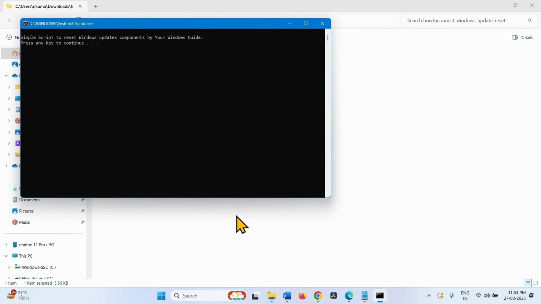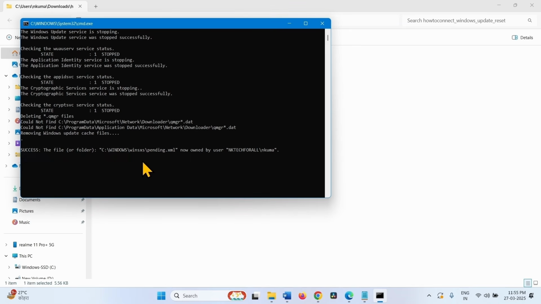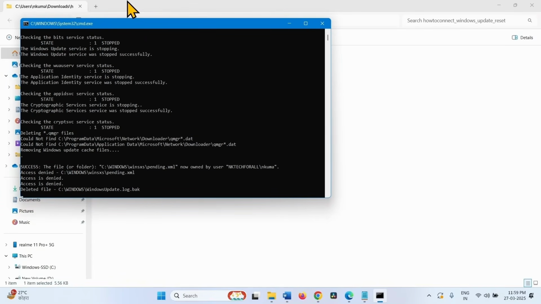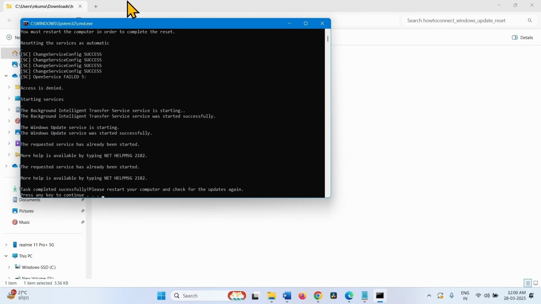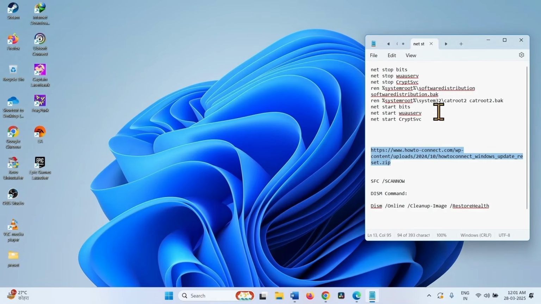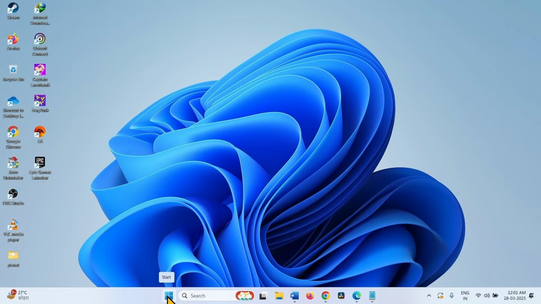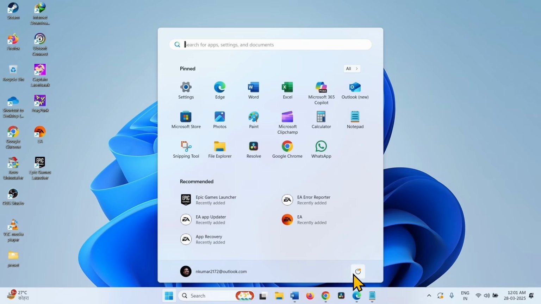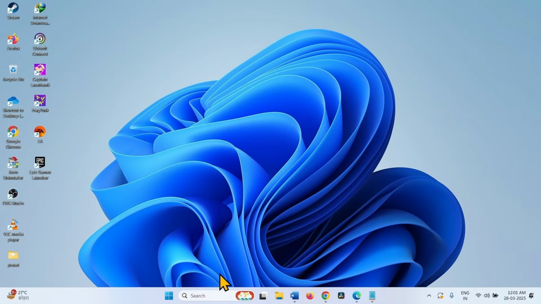Press any key on your keyboard. Again hit any key on the keyboard. Close the running window and restart your computer. After restarting, try to install the update.